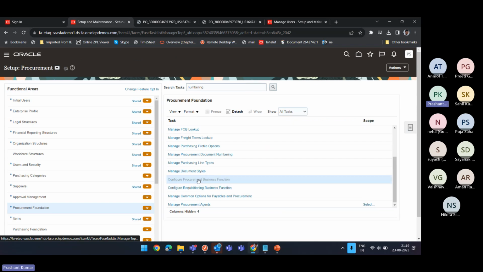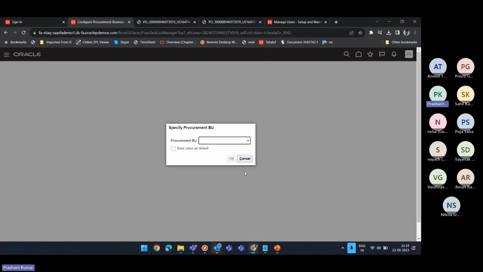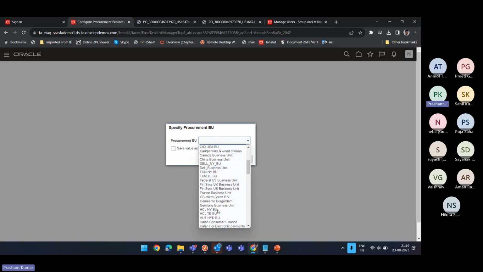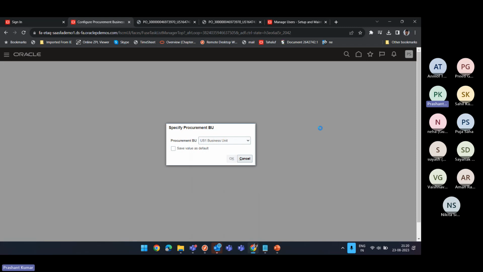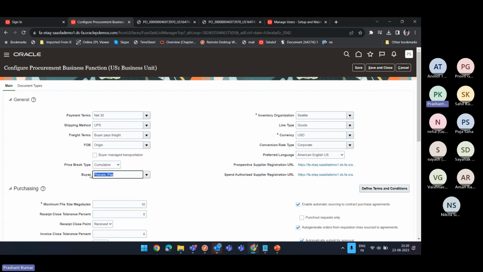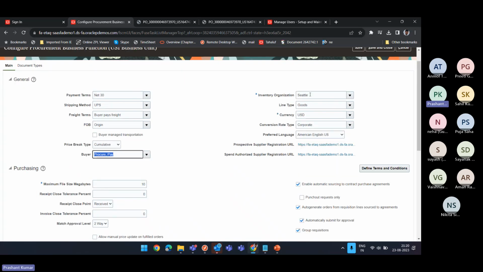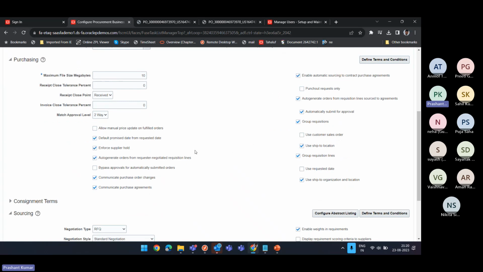Same thing, if I go to my procurement business function, we have, let's say, US1. As we are working on this, I'm opening this setup. Buyer is important. Inventory organization is mandatory. Currency is mandatory. So this is the inventory organization. If we put any ship to location and it does not have any inventory org associated, then this inventory org will get defaulted in background. So we have a lot of other options.